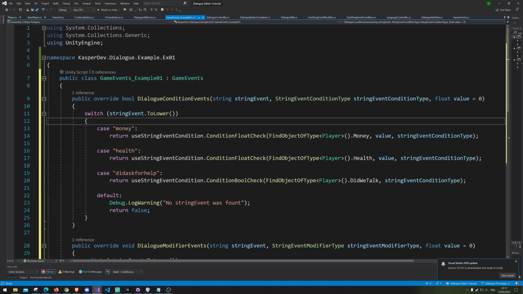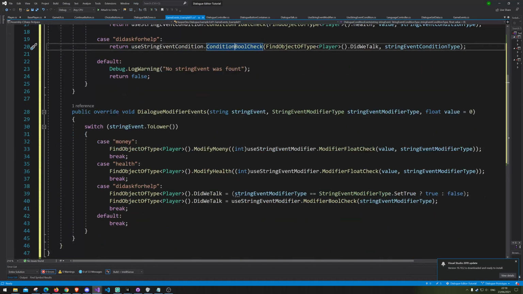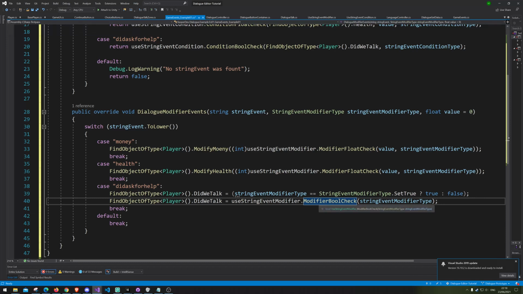And we pretty much do the same thing here and here, except this one here is a condition bool check instead of a float check. Down here, where we need to actually change the value itself, there we need to call the modifier float check and modify float check, and down here we are calling the modifier bool check. However, we can also just use this function here instead. It was something I made just to show that you can do this instead if you want to.